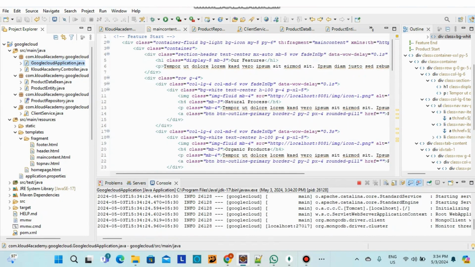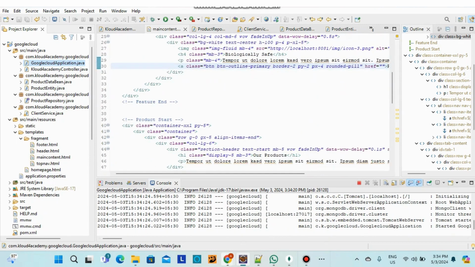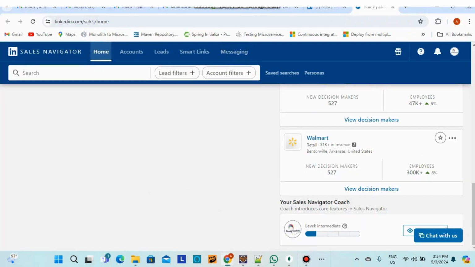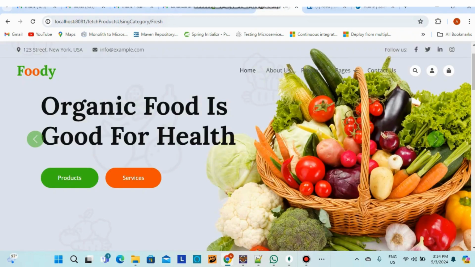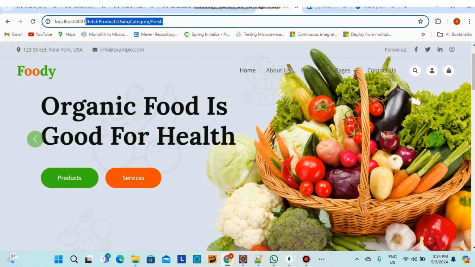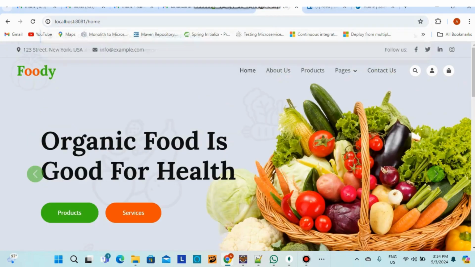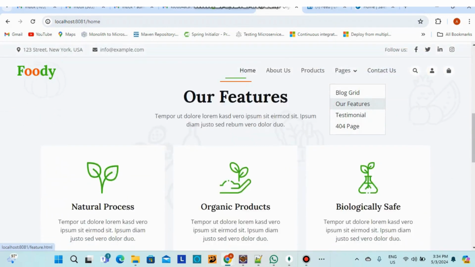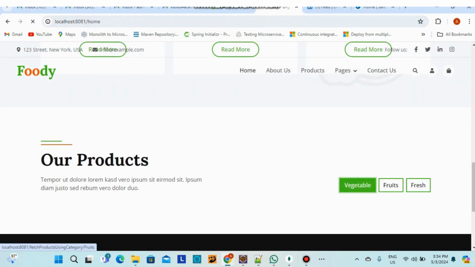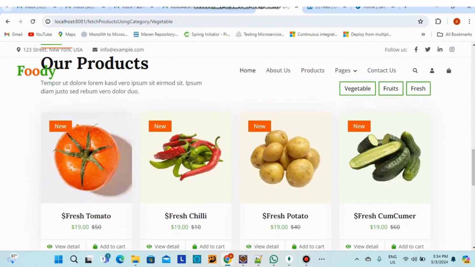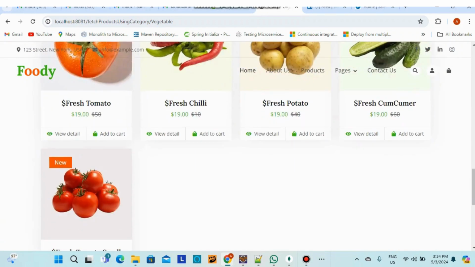So if you see this UI logic, right? Now I'm going to click home, /home. So now the page is loaded. If you see this, vegetables are coming. If you click vegetables, it's fetching from the database and displaying all the vegetables. See, these are the vegetables.